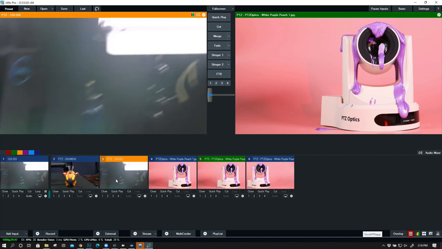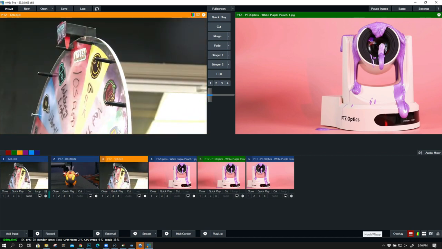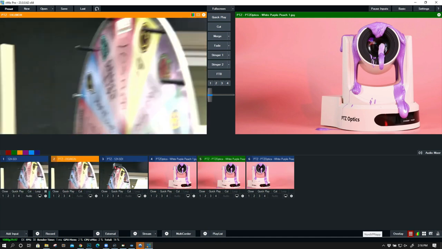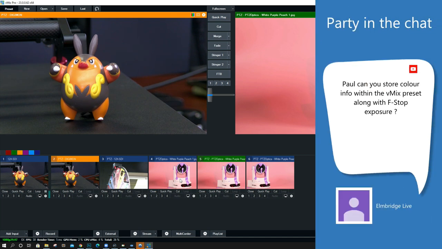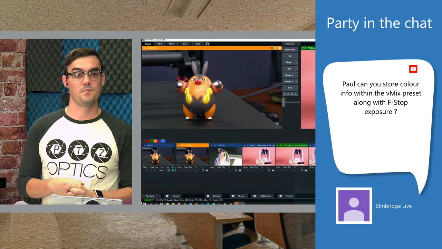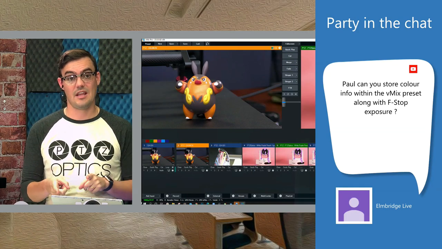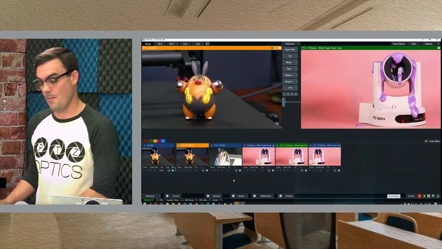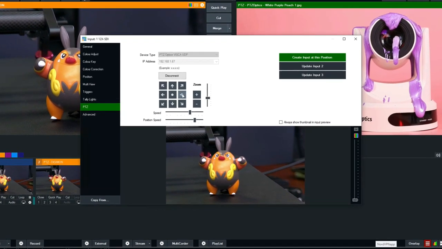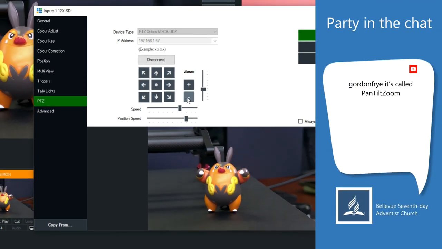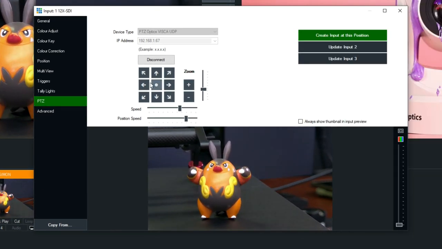So this camera is a pan tilt zoom camera with optical zoom. When you zoom it in, it optically zooms in. But vMix also supports digital pan tilt zoom as well. Let's take a look. So Elbridge is saying, Paul, can you store the color info within the vMix preset along with the f-stop exposure? Well, no, you cannot, but let's still take a look at it in vMix because it is pretty cool. So basically, inside of the vMix interface here, we have the ability to pan, tilt, and zoom the camera, right? We can zoom in and out, pan, tilt, and zoom.